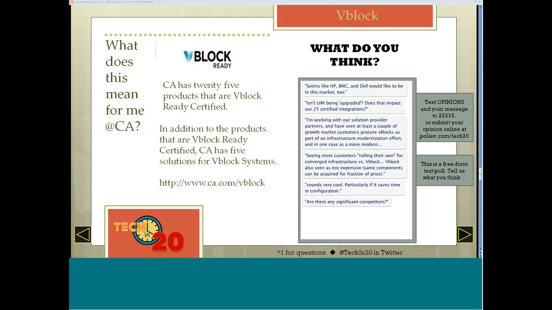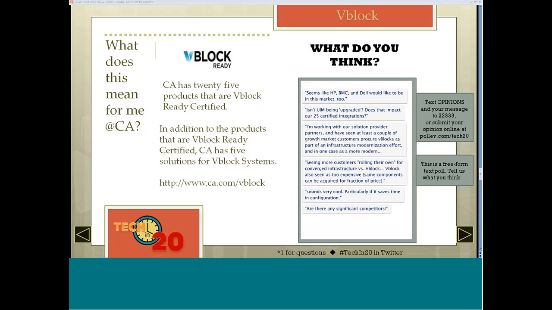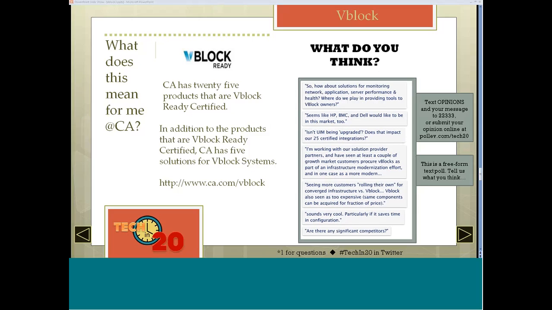Some of the other questions from earlier today, isn't UIM being upgraded? Yes, and like I said, we first established our partnership with them back in 2011, and when we first started and the certifications first came out, the UIM was at an older version. But I know personally that our development has access to the newer versions of UIM, and I'm sure they're working on new connectors for newer certifications.